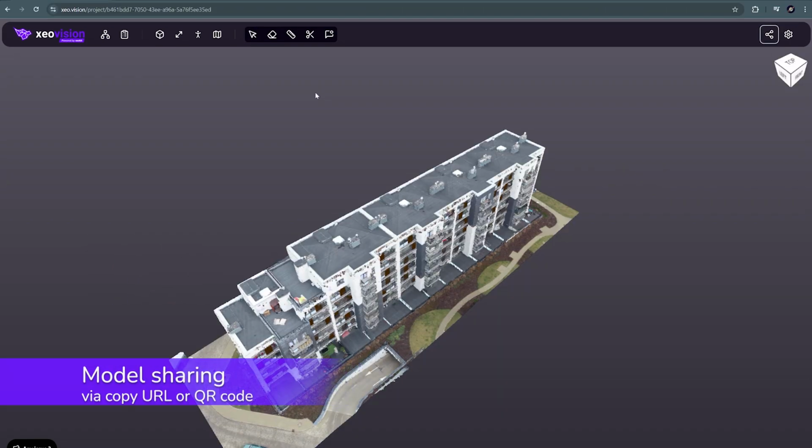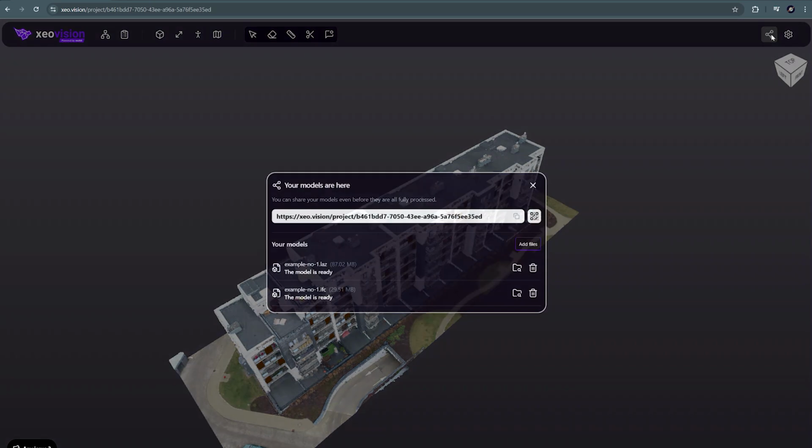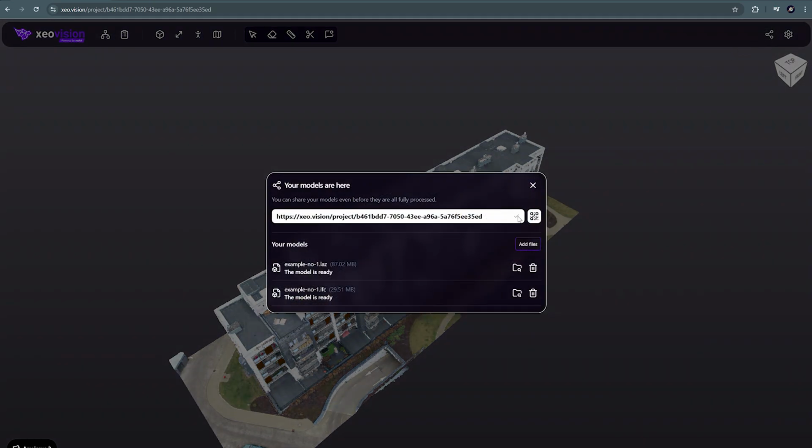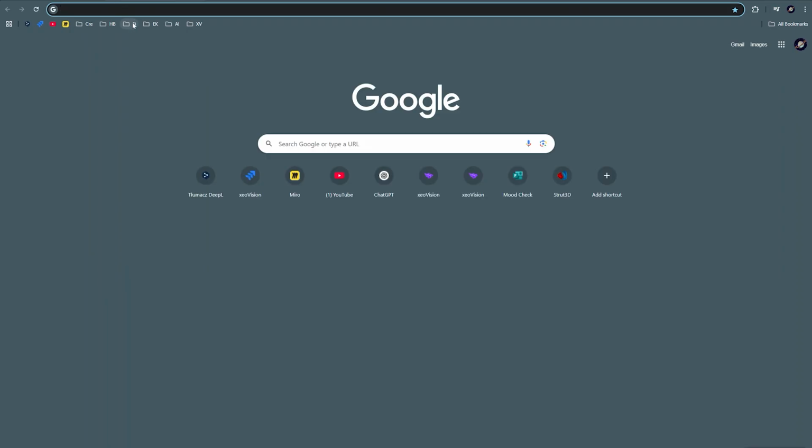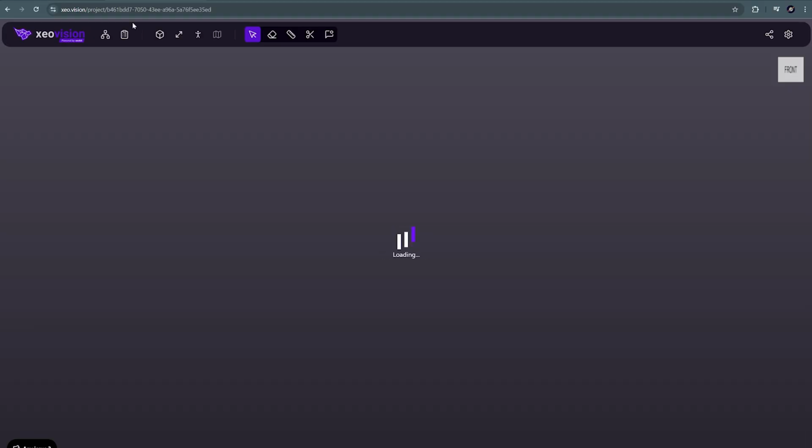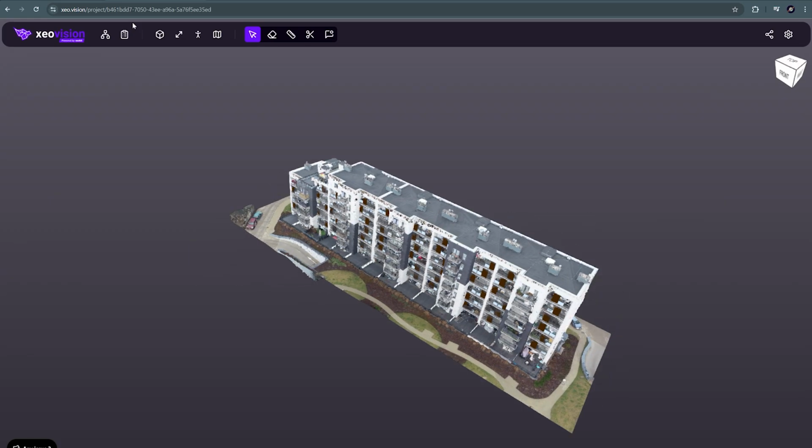How many times have you wanted to share your model, or an investor wanted to view their project in 3D, but didn't have the software installed? With xeoVision, it's super easy. Just click the share icon, copy the URL link, and send it. The other person just needs to paste it into their browser. Once loaded, the model is ready to view.